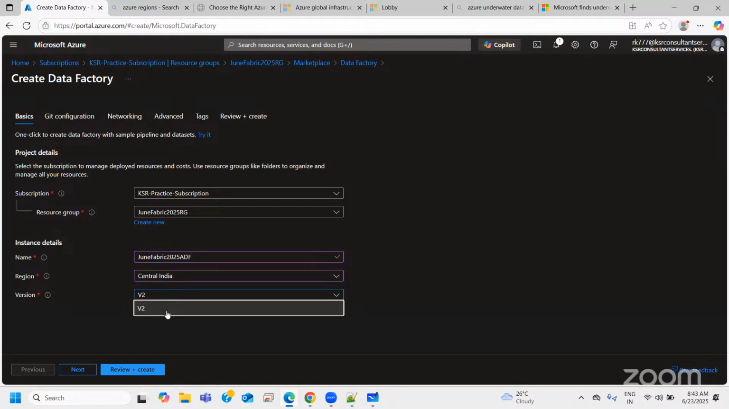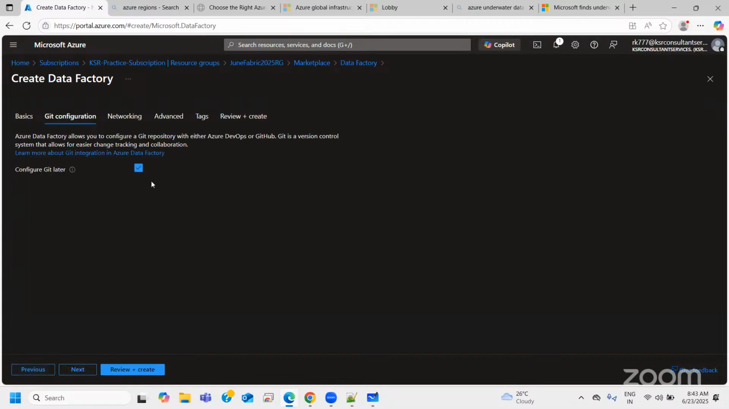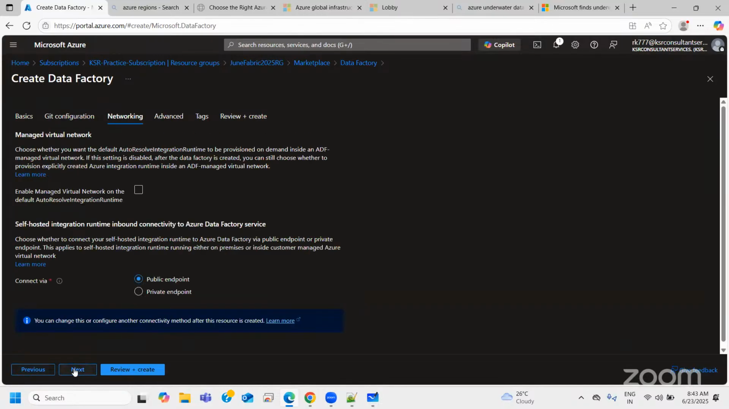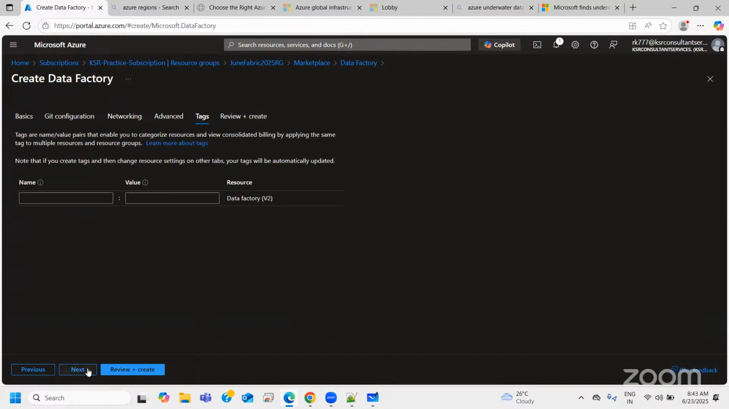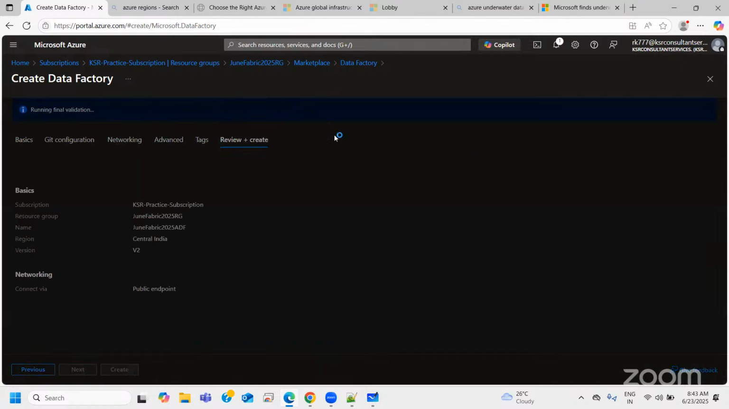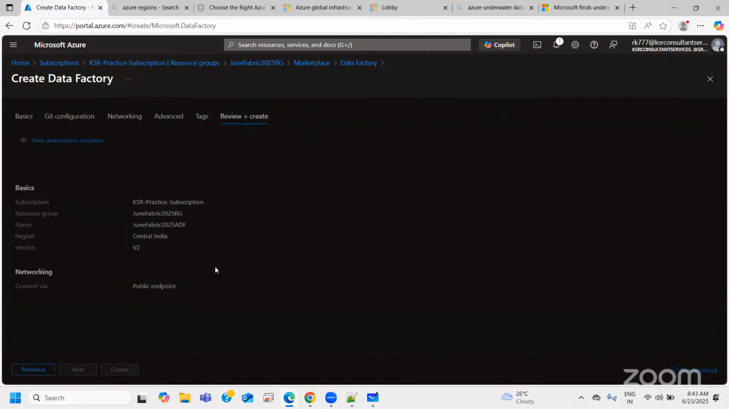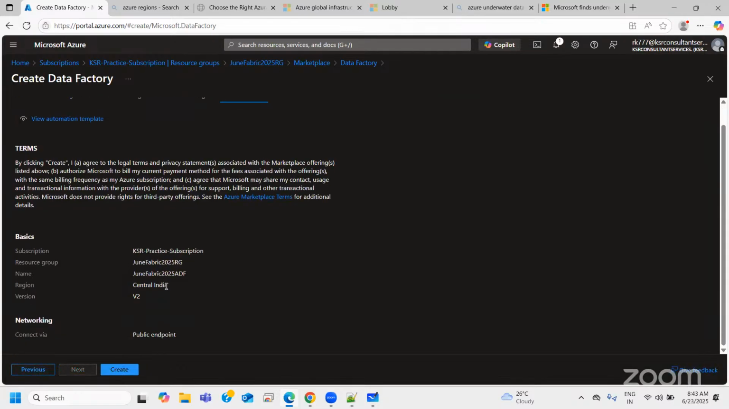Now there is this version 2. There is no option to select any other version. Let me click on next. See, whatever options are available, select and go with that option. Public endpoint. Next. Next. This is review and create. It will review whatever information you have mentioned. Everything looks good. Let me click on create.